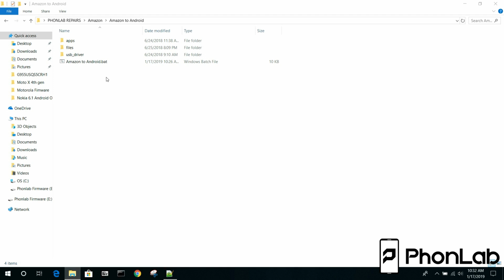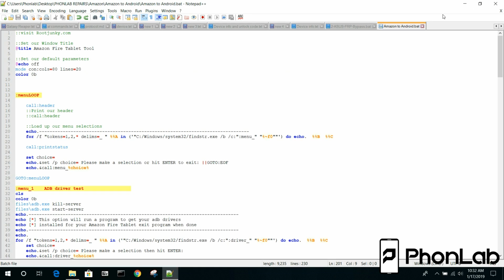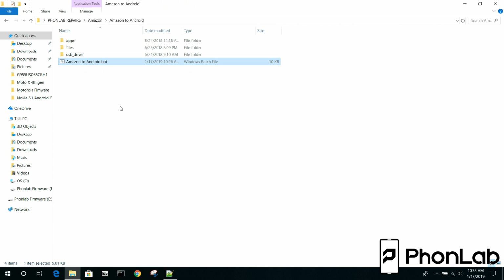So you're ready to learn how to create your own batch script. All right, let's do this. We've looked at the Amazon to Android batch script in Notepad++. It's very, very cool. But now we want to make our own, right? Well, let's start with the basics.